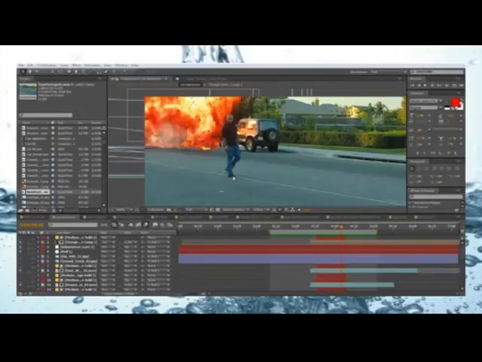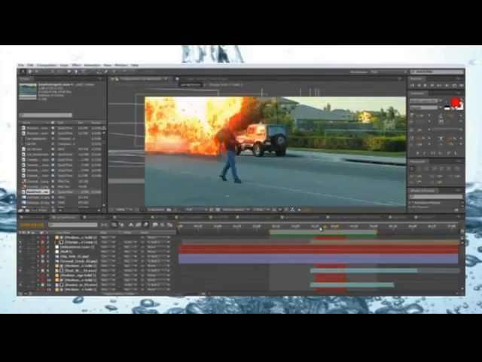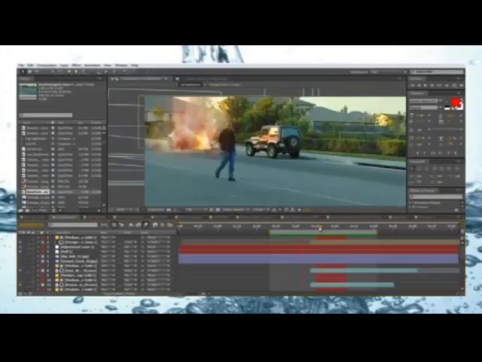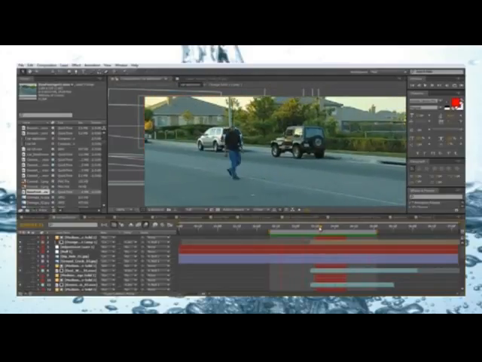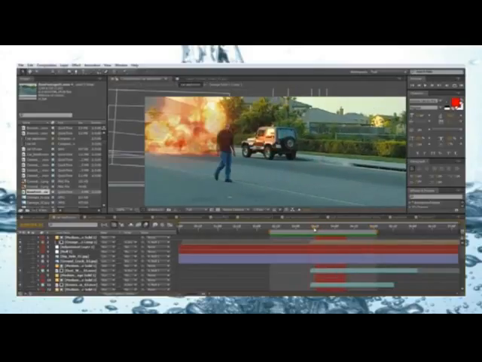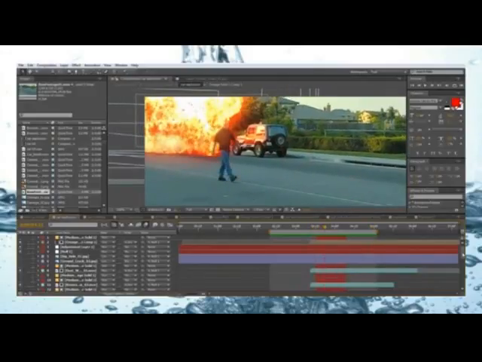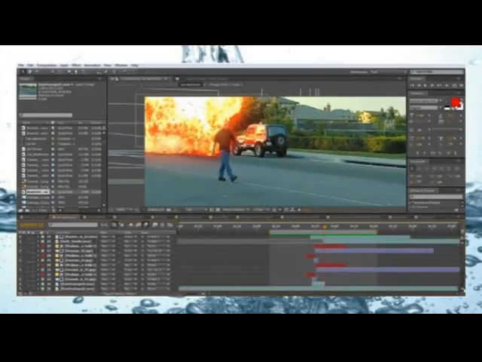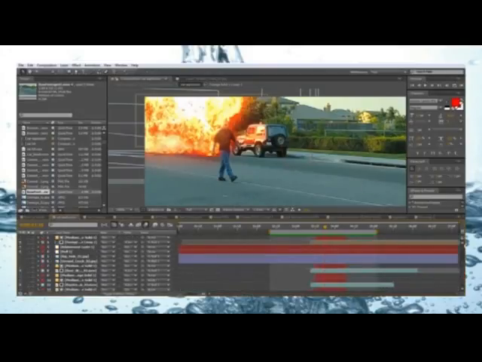Today I'm going to be showing you how to make this car explosion. It kind of looks like this. So it's a pretty cool effect, and obviously you have a lot of layers here, 35 layers. So it's going to get pretty advanced.